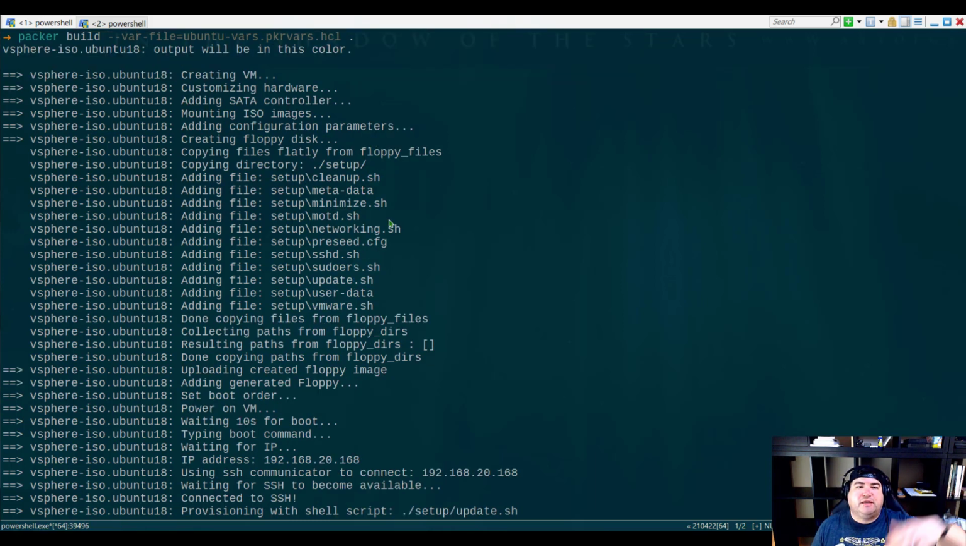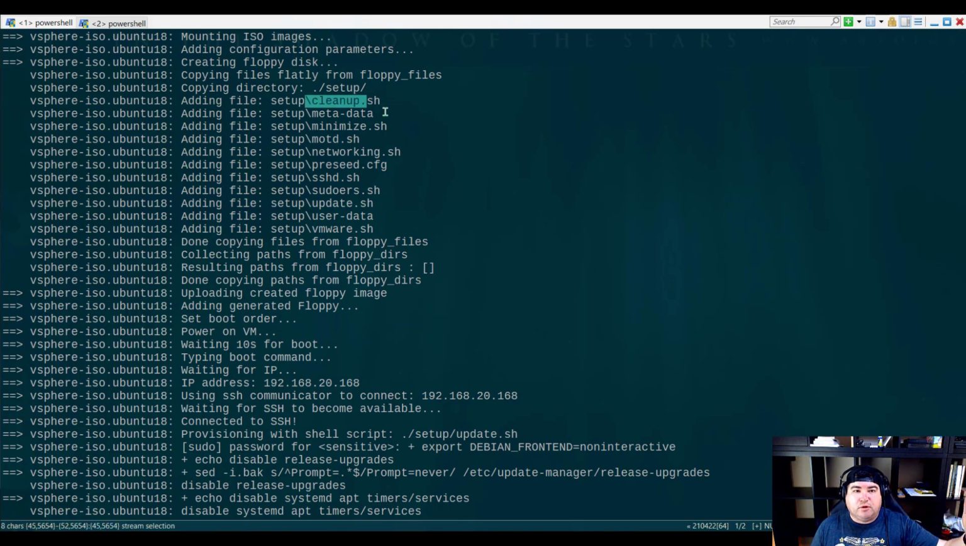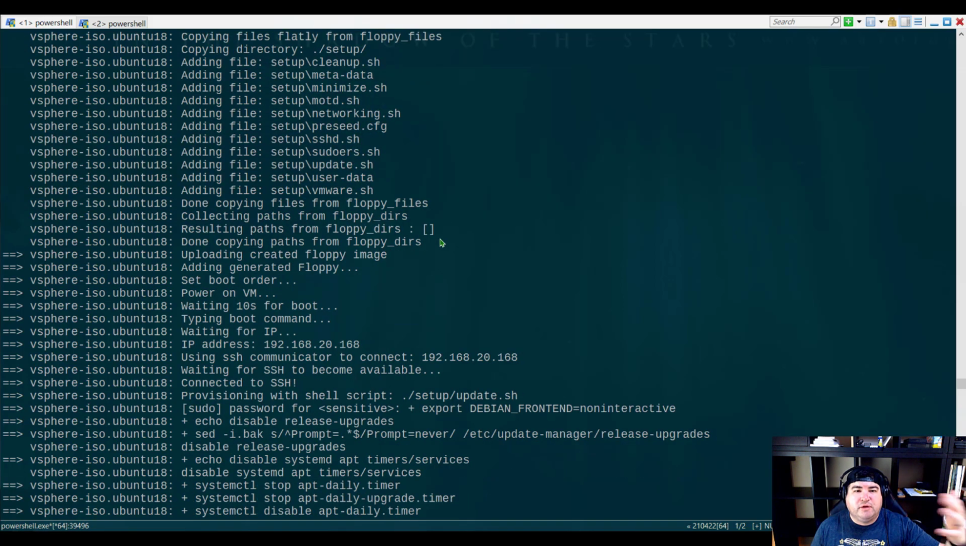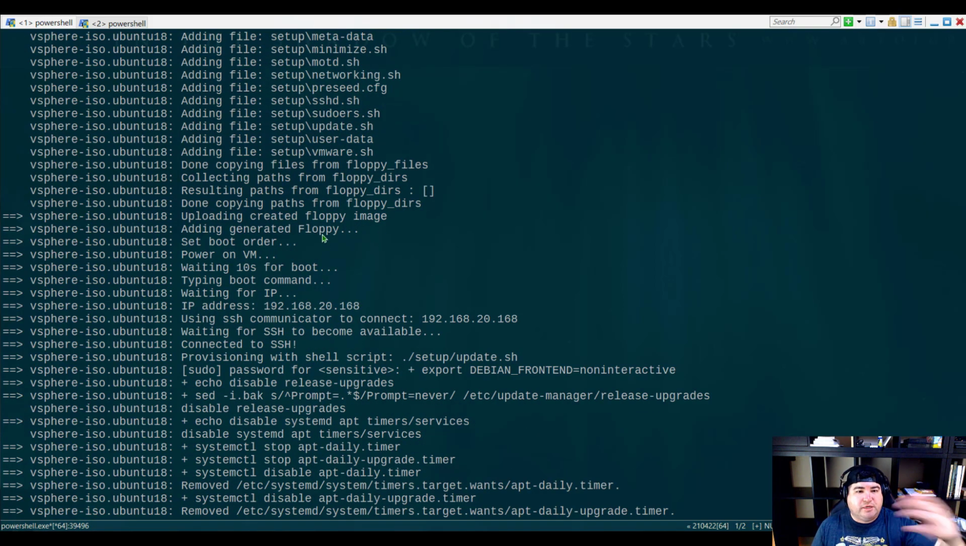So it starts creating the VM. It adds in all the files that were in our directory, our setup directory, to load all those shell scripts and things like that to the VM itself. It copies all that in there, auto generates a floppy image and mounts it to the box. It starts powering it on, and it's waiting 10 seconds just to make sure it boots.